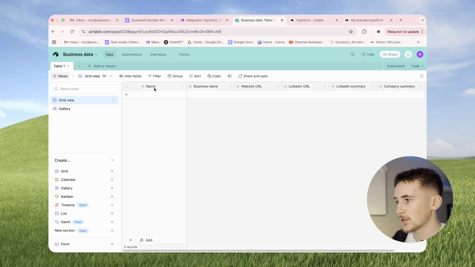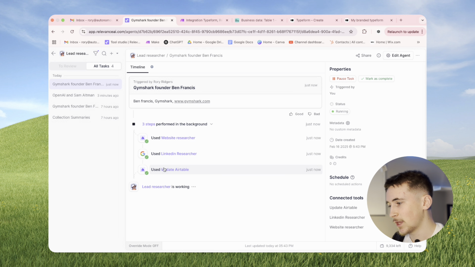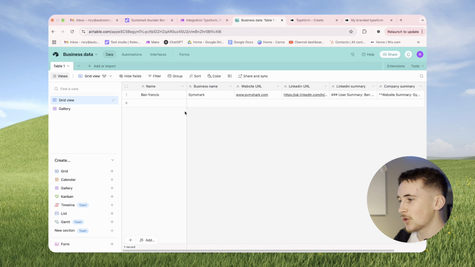If we hit refresh, yeah, you can see it's still not in there. Just so you know, I haven't put it in there already. It is blank, so we should see it use the update Airtable database tool. You can see it just used it straight away. It didn't even say running, it just said it's used it. So let's have a look.